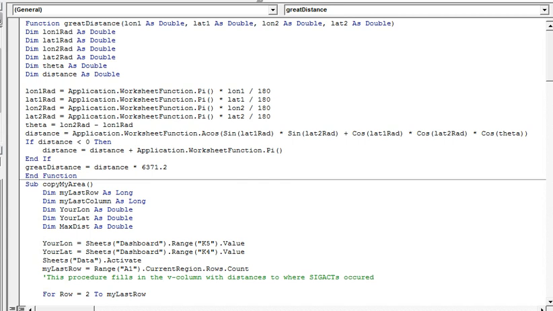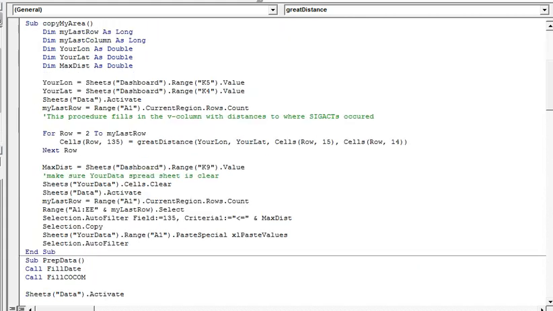This is the VBA Integrated Development Environment. This is where the functions are located that the dashboard will use to sort and filter the data. The first function is Great Distance. It takes the longitude and latitude of the user as well as the longitude and latitude of the terrorist attack. It then converts the longitudes and latitudes to radians and then calculates the distance between the user and the terrorist attack they selected.